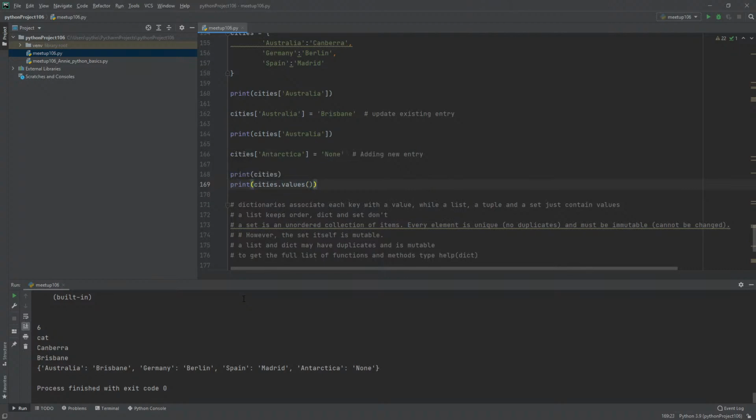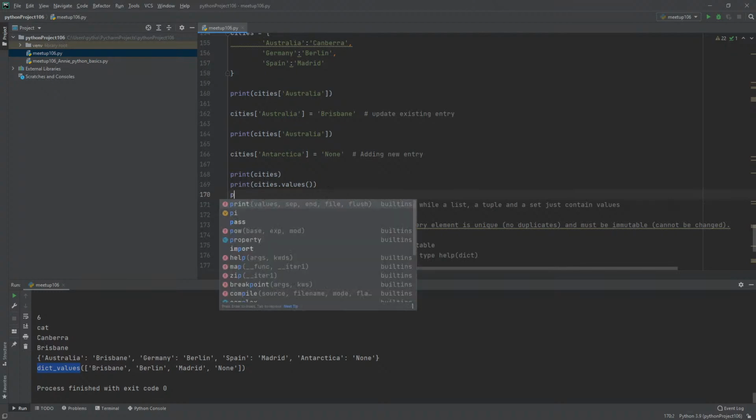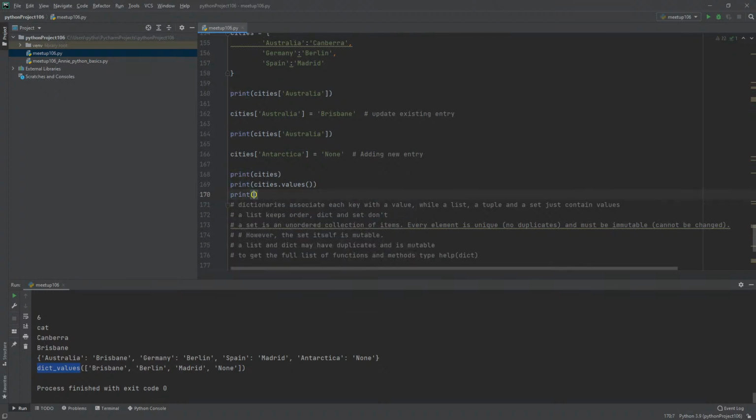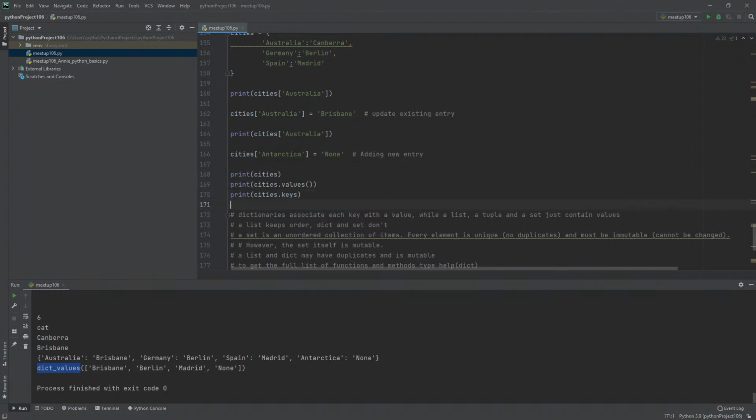We can also just use cities.values, the function cities.values, in order to just see the dictionary values for each key. And there's also cities.keys if you just want to see the keys. And parentheses. You need parentheses on it.